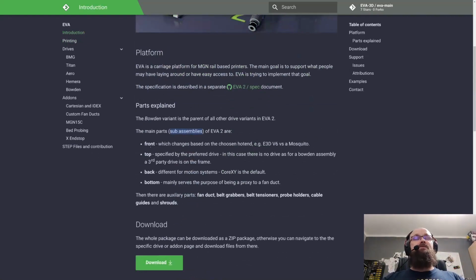When it comes to parts, there's really four basic parts. There's the front, which is usually specific to the hot end, the top, which is supposed to be specific to the drive, the back, which handles the motion system. Corex Y, Cartesian, IDEX have different backs. It also houses the layer fan, and the bottom part that is supposed to be the support of everything, and it also takes in the layer fan duct.